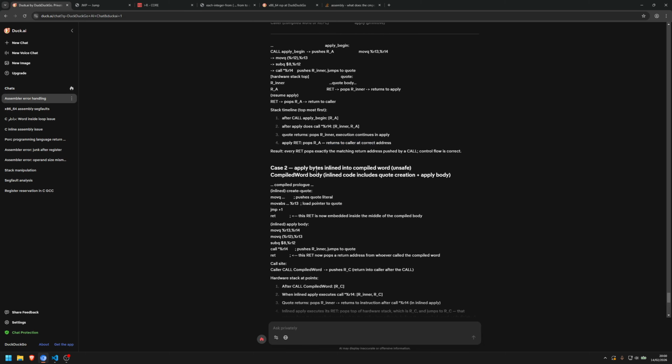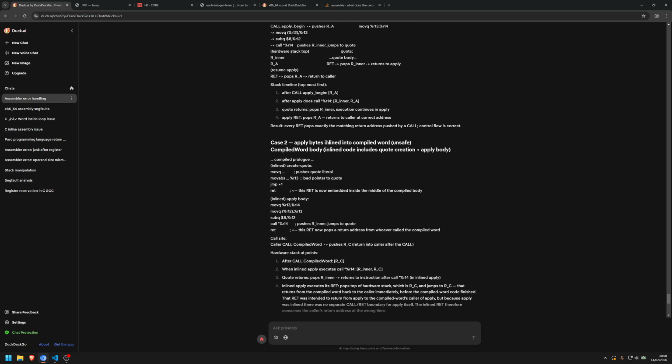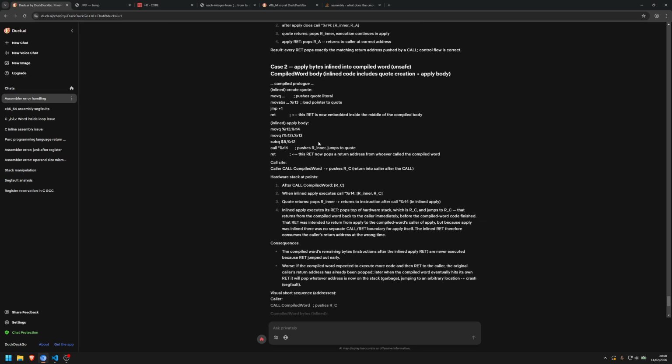Exactly. Apply bytes inline with into compile unsafe. After call compiled words, we get the compiled words. When inline apply executes call, we get our inner and the compiled word. Quote returns, it pops our inner, returns to instruction after call R14 in inline applied. Inline apply executes its ret. Inline apply does not have a ret.